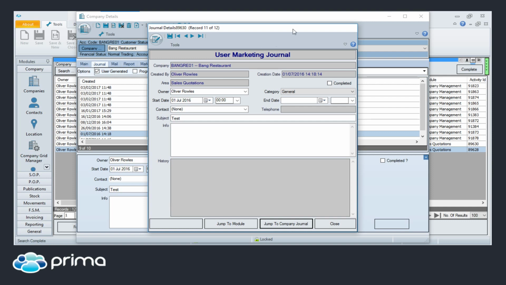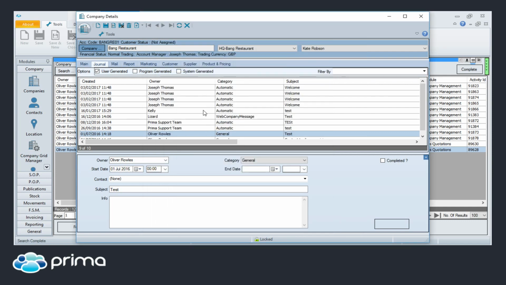Okay, and then from there you can see the company journal, you can see all the history completely. So you can filter by certain journals, you can look through certain contacts, make any changes as you can in the previous screen. You can just go through there and check everything as well.